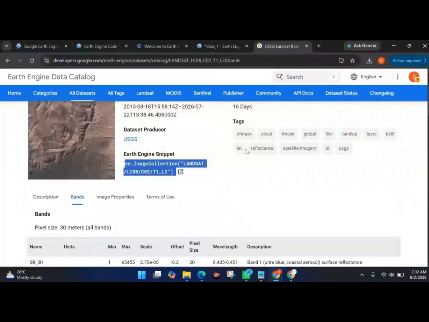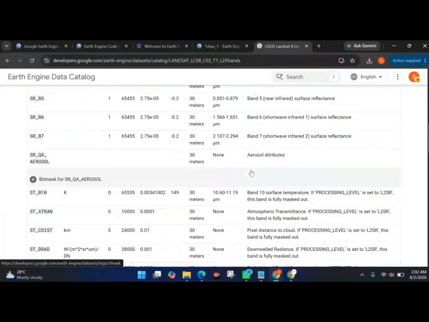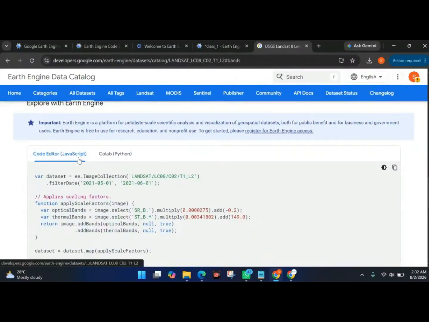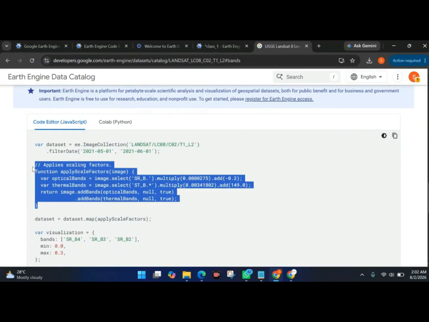So how can I get these scale factors? Simply scroll down, this one, coded in JavaScript. They already provided us this scale factor. So no need to memorize, no need to write from the beginning. They already provide it. We need to copy this and paste it into our code script.